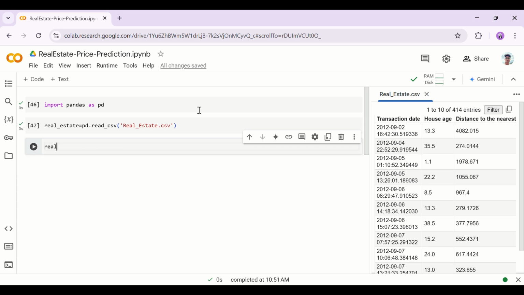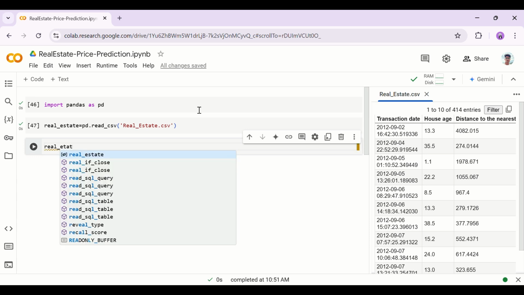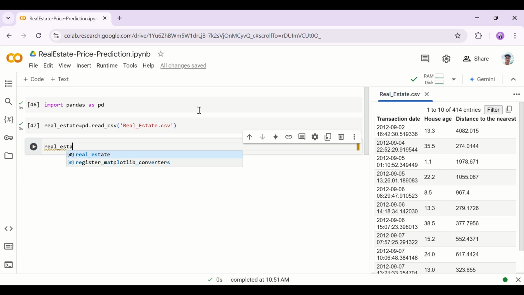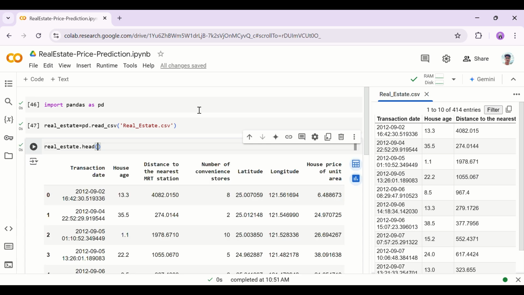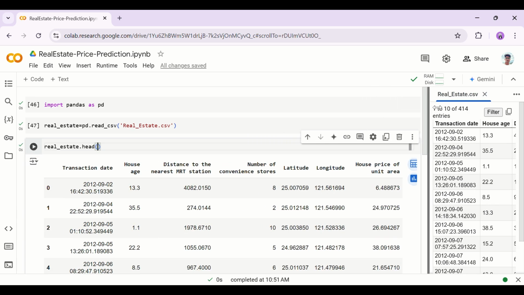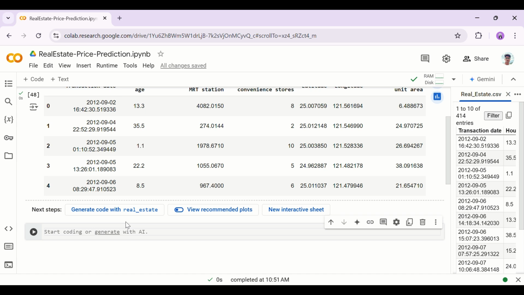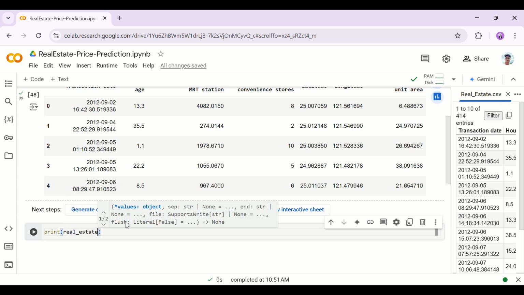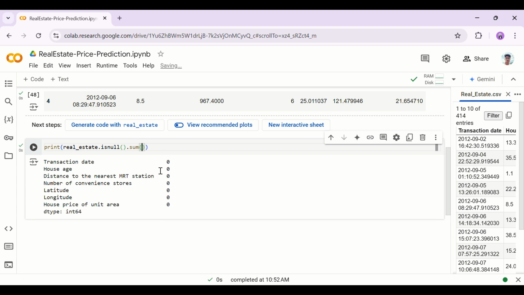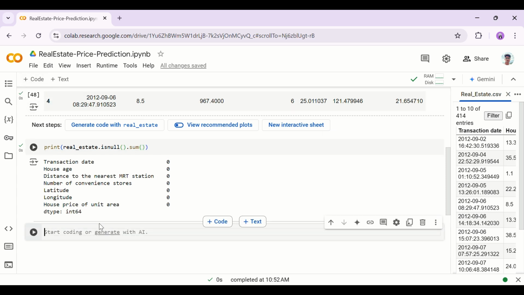All right, then let's print the first five rows. Okay, now it's better to always check if there are any null values in our dataset. For that we'll print real estate dot isnull, and also we need to sum the values. As you can see, there are no null values, right?